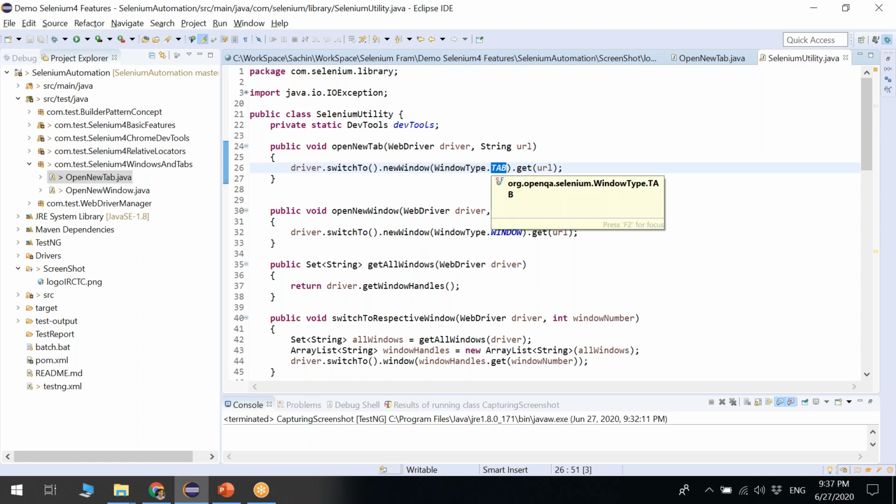Here you have two enums. One we can pass is tab and one we can pass is window. If we pass tab, then a tab will open. If you pass window, then a window will open. Here I am passing the get URL. This is a method I created, where I'm passing the driver and URL, and this URL I'm opening here in the new tab.